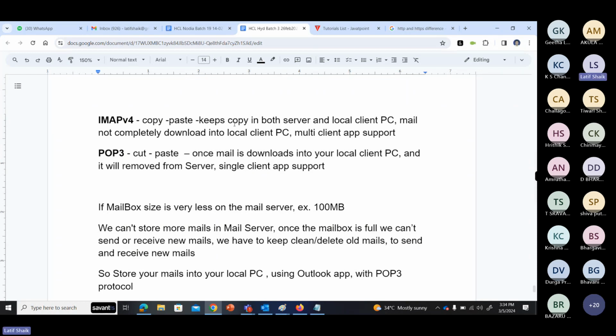What is IMAP? It is like a copy paste. Mail will be in your server, and mail will be in your client application. Okay, that is the key point in IMAP. You guys understand what is IMAP? POP3 is cut and paste.